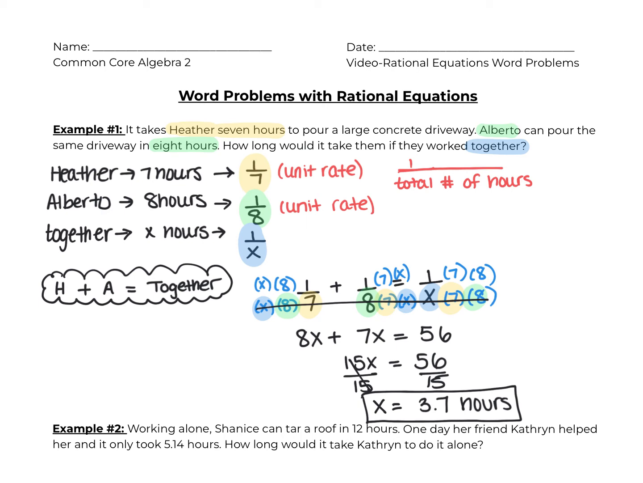And then at the end of every problem, you always want to see, does my answer make sense? If Heather can do the job in 7 hours and then Alberto can do the job in 8 hours, Heather's quicker, right? She can do it in 7. But if Alberto is coming to help her, they should be able to do the job quicker. So your answer, 3.7, should be less than Heather's hours.